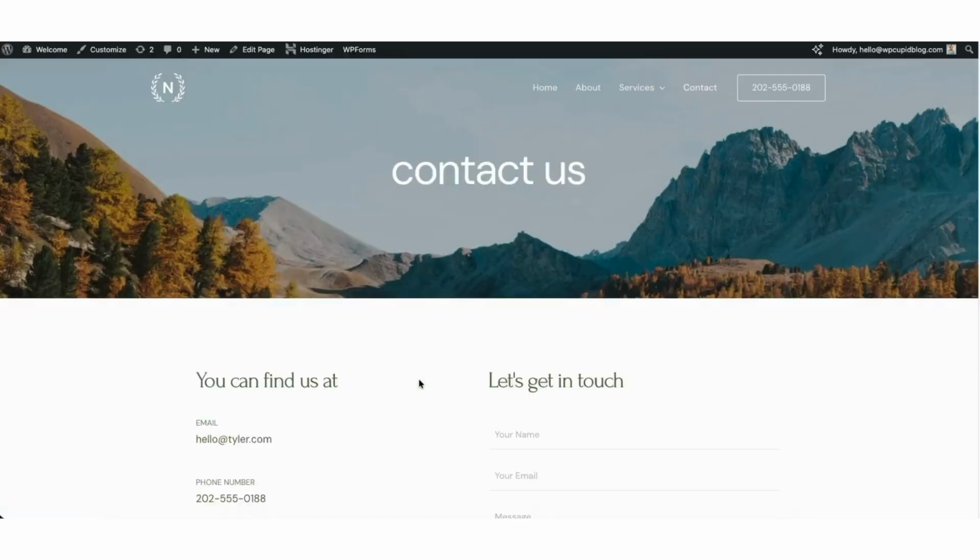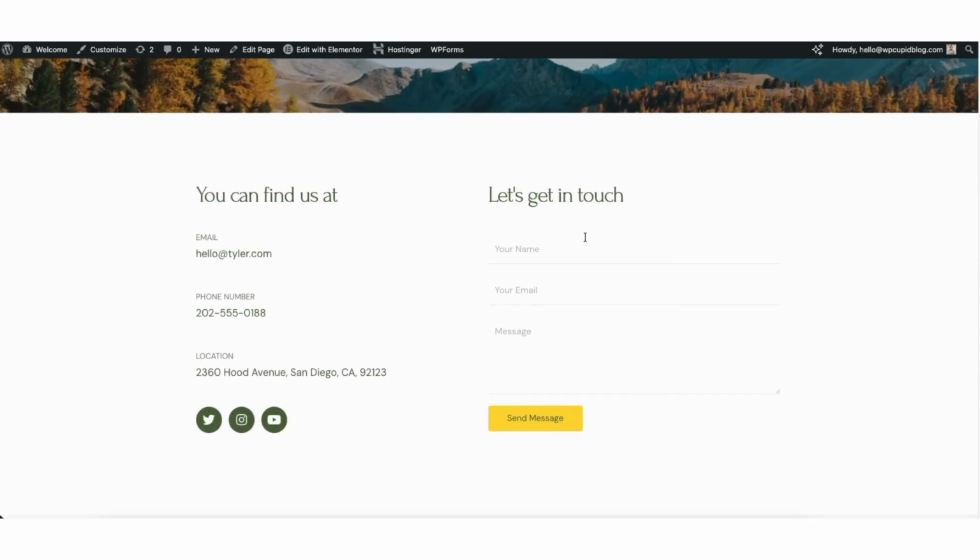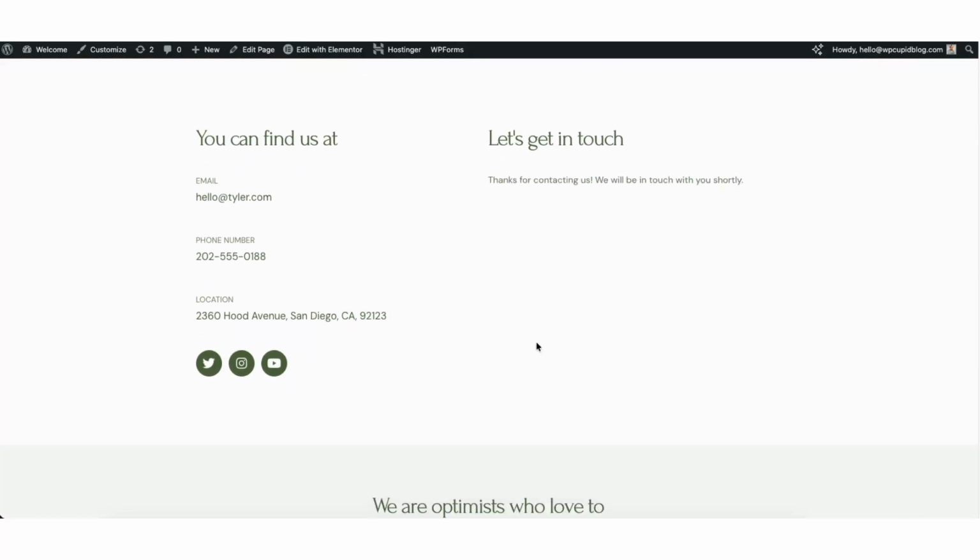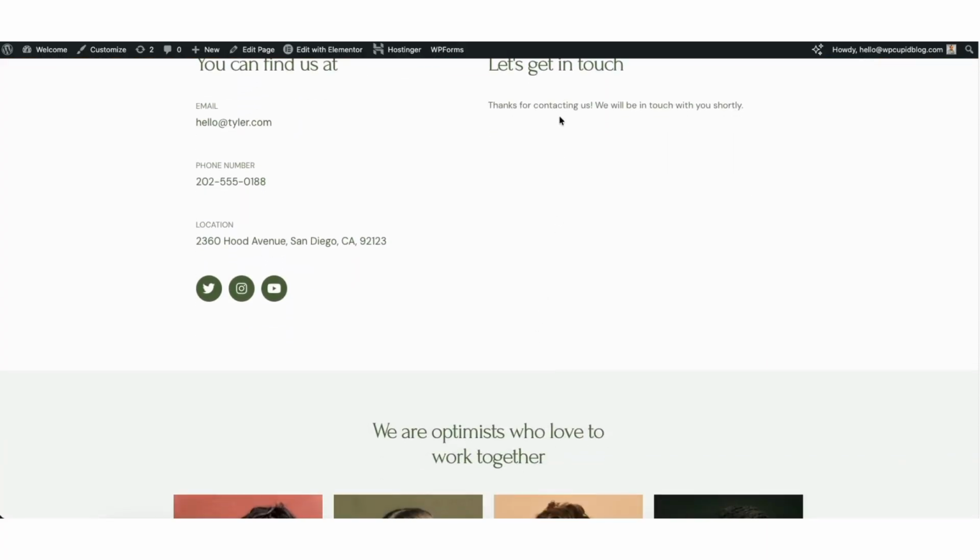Now, open the contact page in a new tab and submit a test message. Confirm that the required fields work. The confirmation message appears and the notification arrives at the email address you selected. If the form submits successfully but the notification doesn't arrive, check your spam folder. If it still doesn't appear, you may need to configure an SMTP email plugin to improve WordPress email delivery.